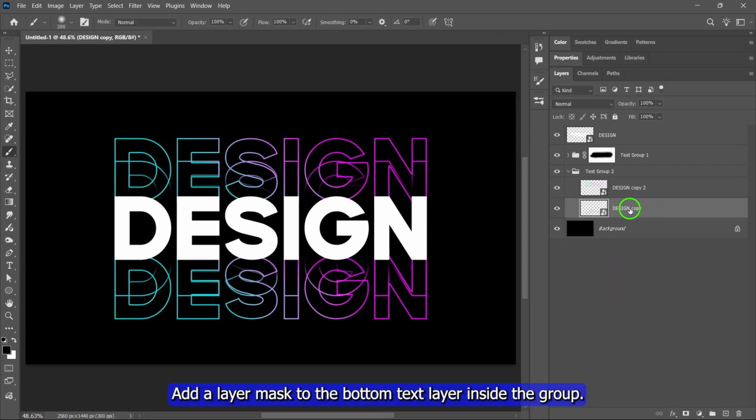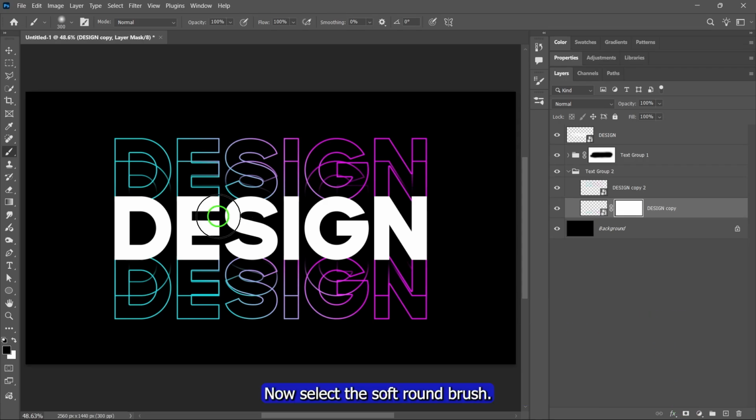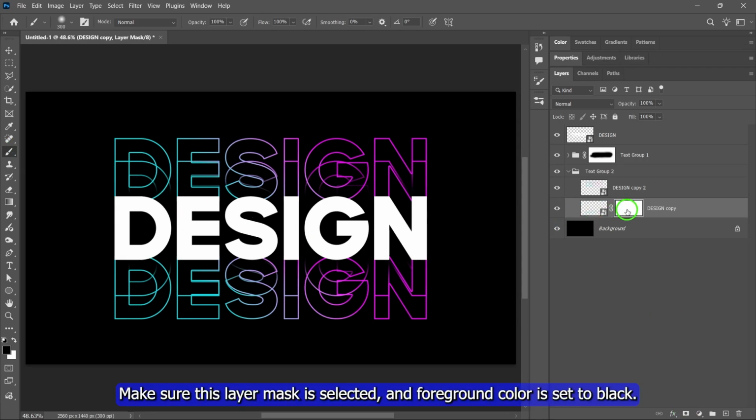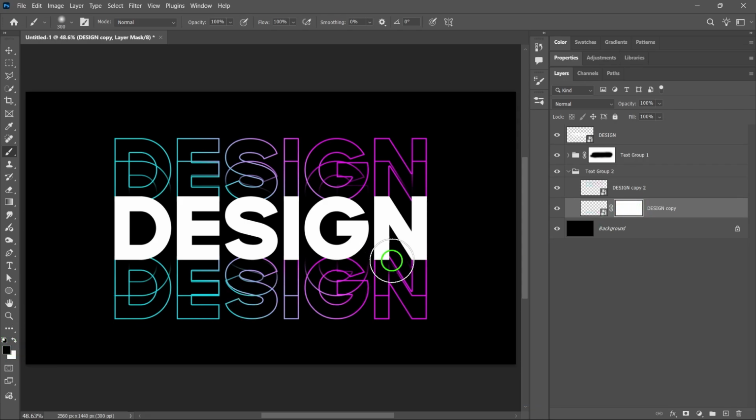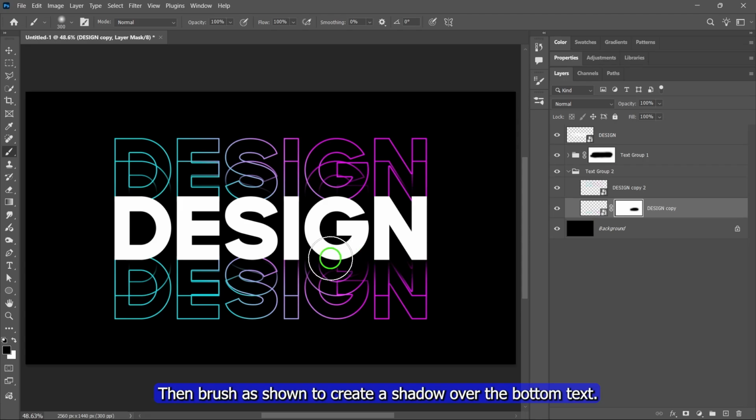Add a layer mask to the bottom text layer inside the group. Now select the soft round brush. Make sure this layer mask is selected, and foreground color is set to black. Then brush as shown to create a shadow over the bottom text.